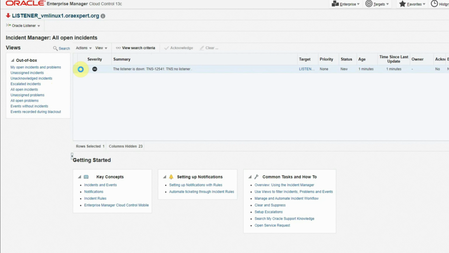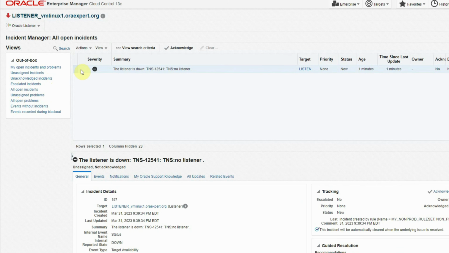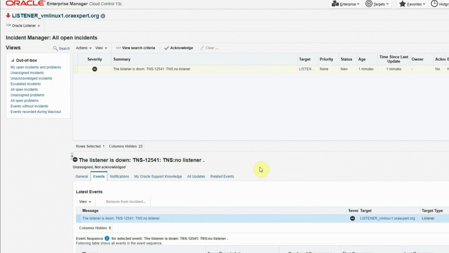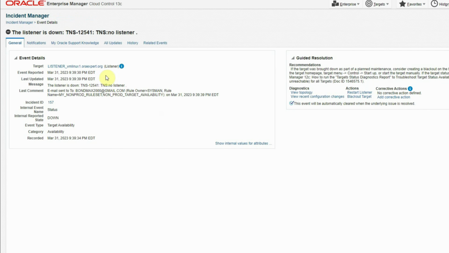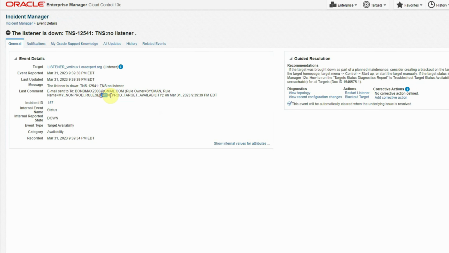Now let's go to its details and see if it was able to send a notification about the incident. Click on the Events tab, then click on the message, and here in the last comment it says the email was sent to the non-production DBA email that we designated for the purpose, which was done by the non-production target availability rule under the My Non-Production rule set.